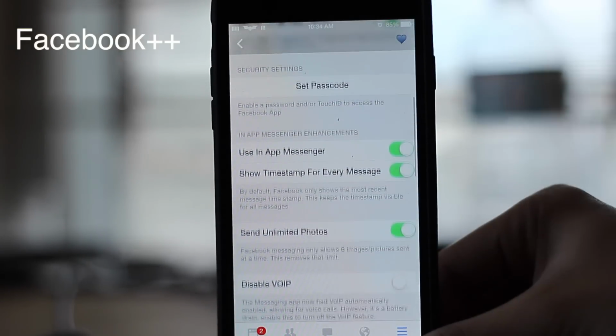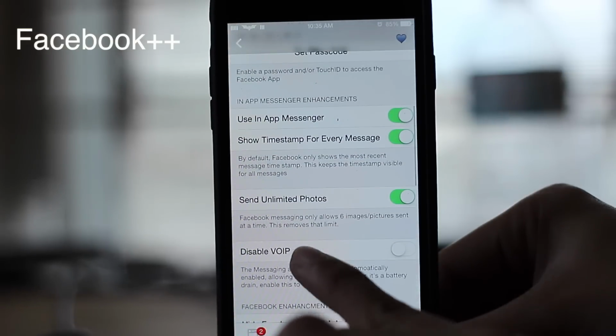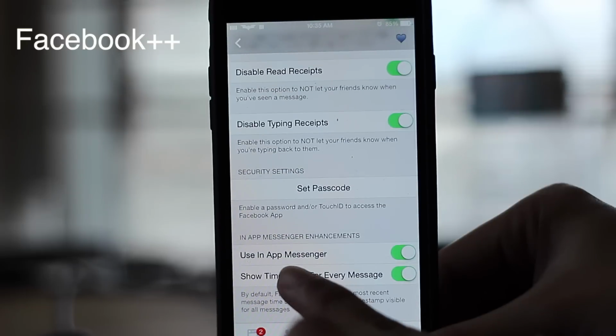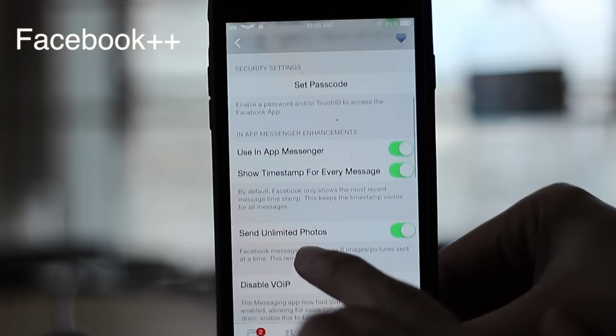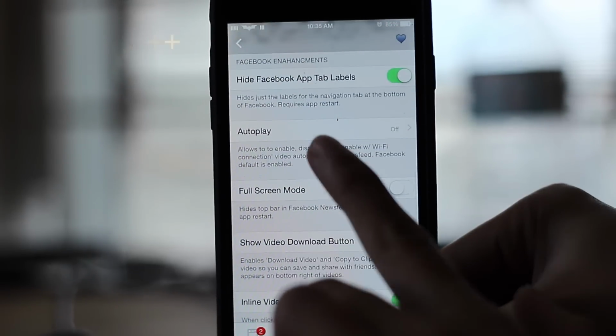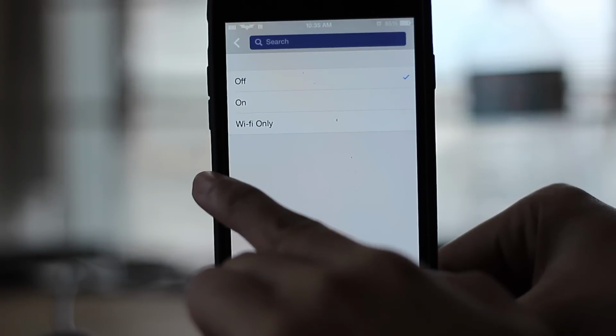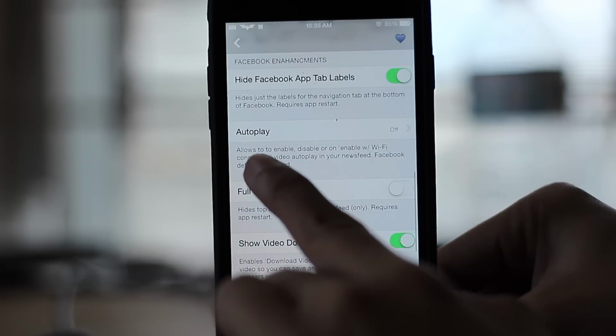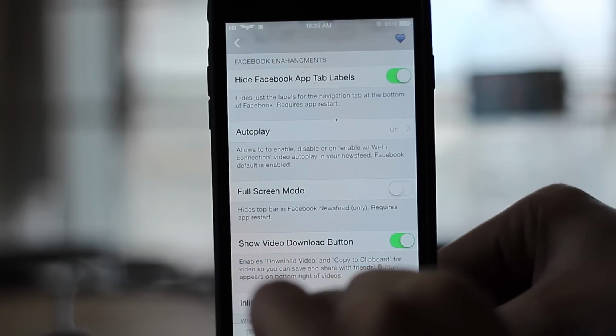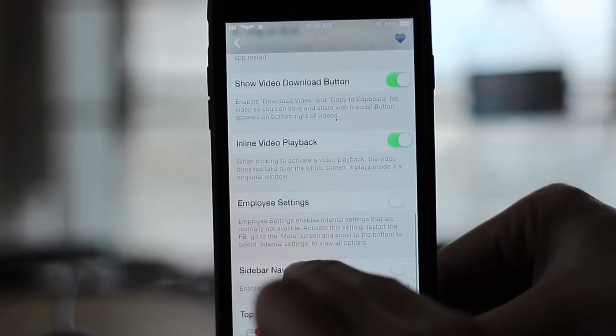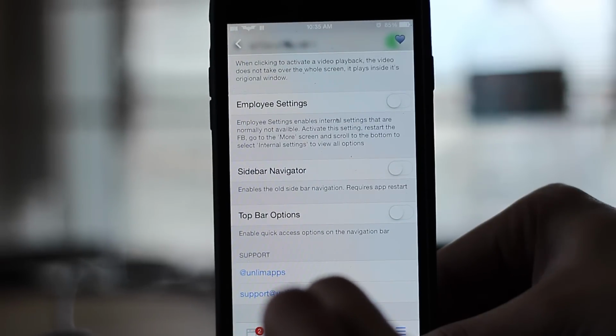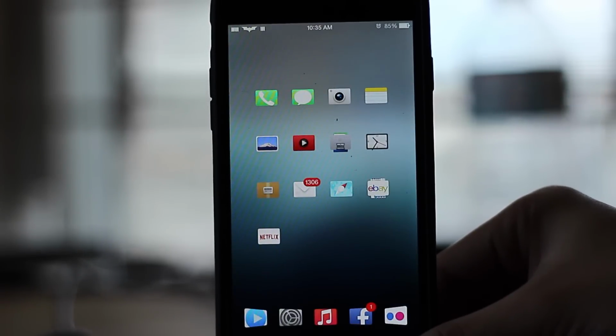As you can see here, you have some options to turn off and turn on. You can set a passcode and stuff. You can actually enable autoplay, basically the auto video playing, on or off if you like. So yeah, these are some things you can actually do with Facebook++. And yeah, so let's get to the next tweak.